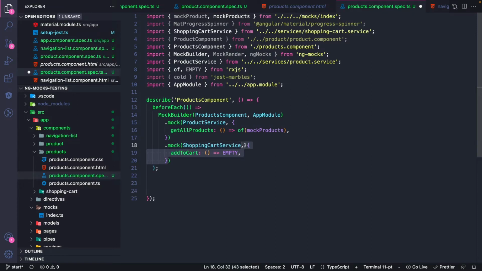We put a comma, a configuration object, and we are calling shopping cart service dot add to cart within the method. So we need to mock this service dot add to cart. Since that service doesn't return anything, but this is a method, we say method returns empty.